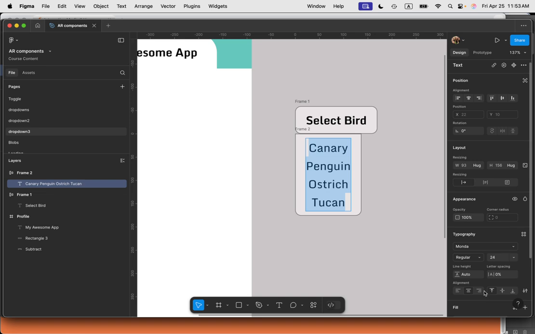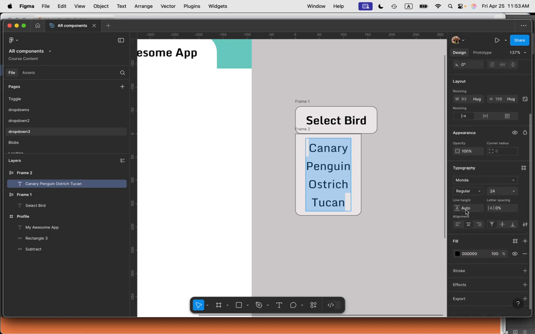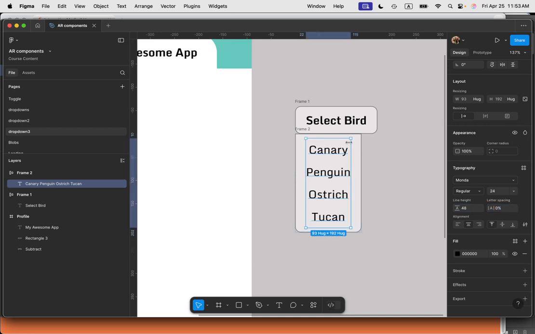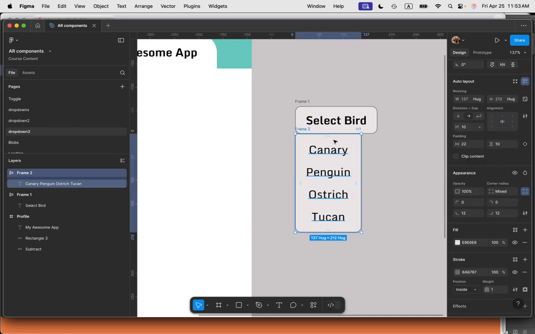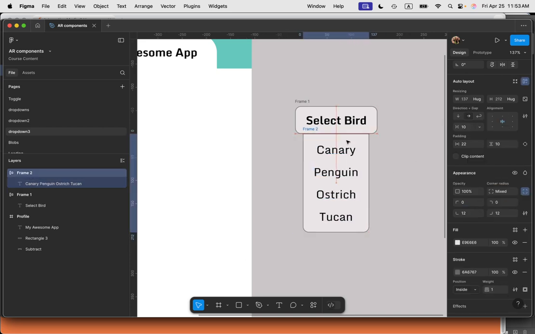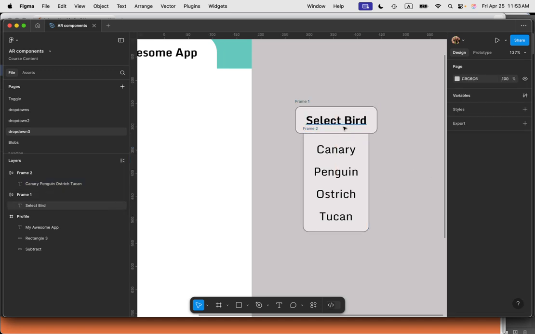Okay, so we could add some line height. It's looking pretty good though for me. But we could make it a little smaller. Cool, so we'll do something like that. We will center this, and I'm going to tuck it under just one pixel so that it doesn't have this weird extra thing happening.